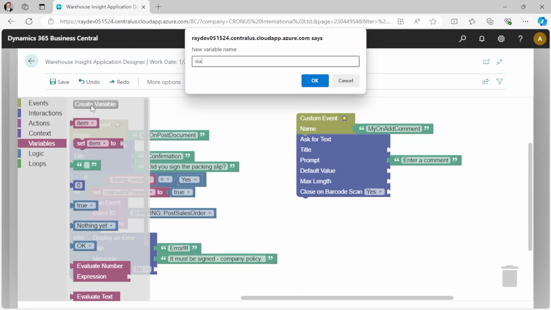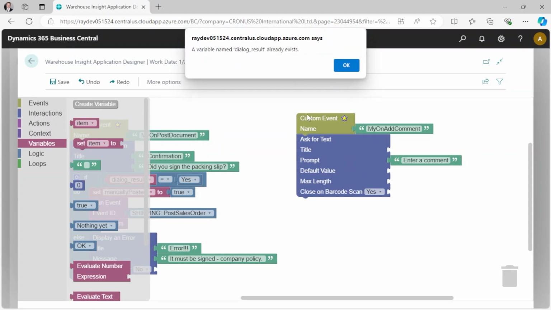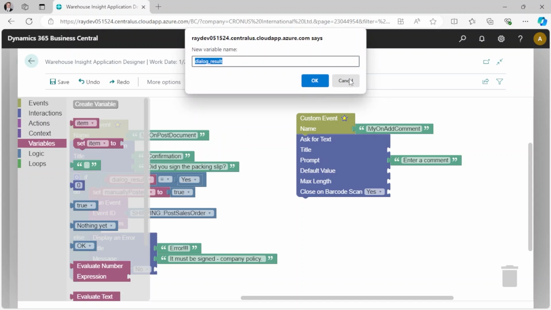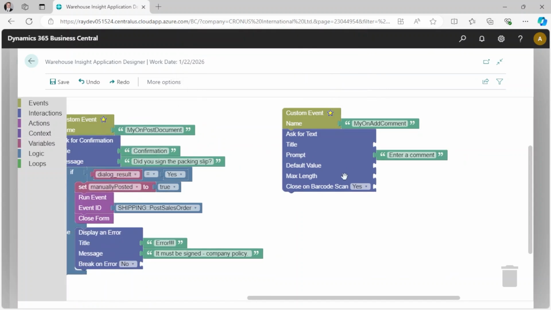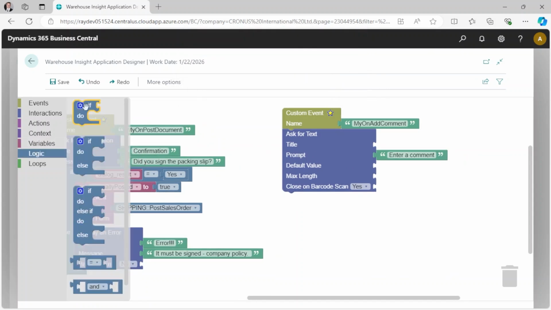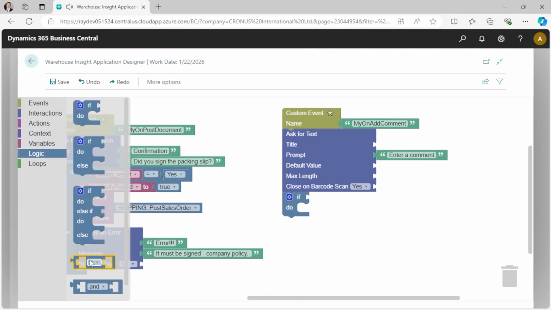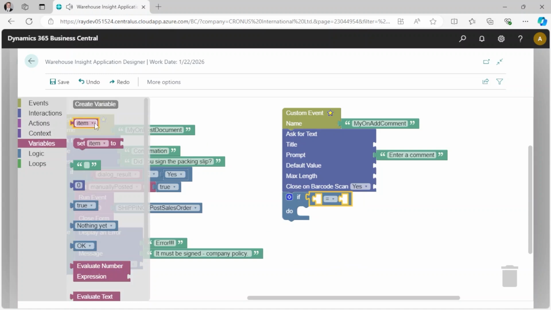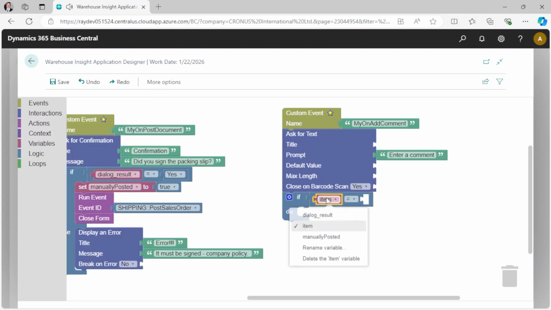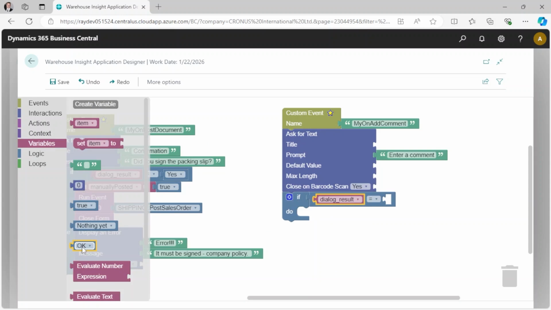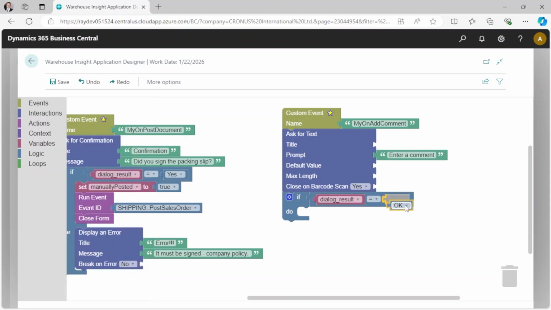I have to create a variable called dialog result, and that's just specific to this block here. Oh, it already does exist because we copied it in. Okay, so dialog result already exists. So we say logic, if, logic, and then we're going to drop our variable in there, dialog result. And if it equals, now it's one of these special variables down here, this OK one, drag it on there.